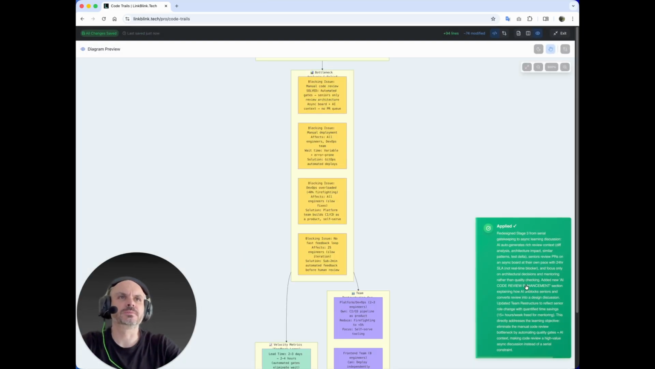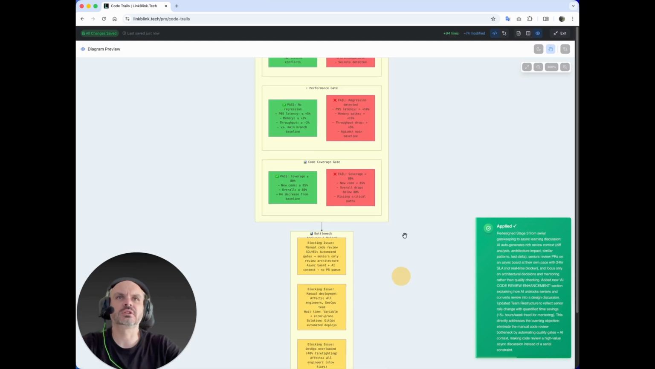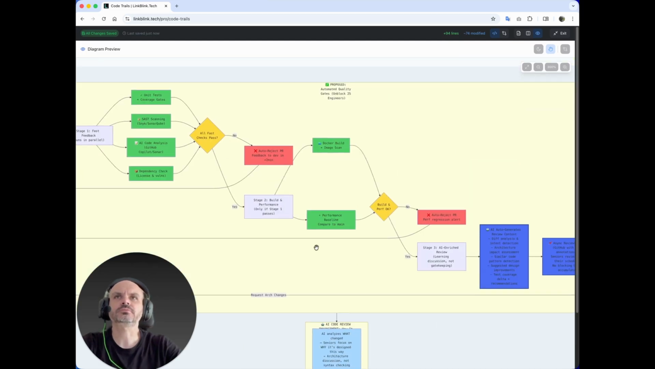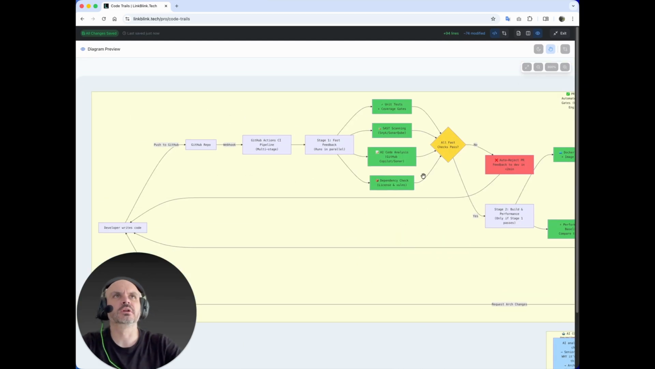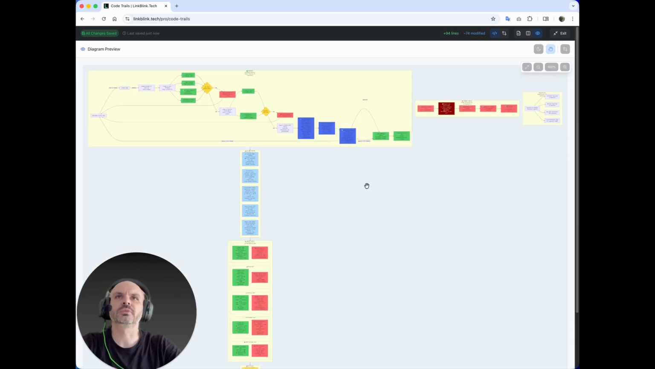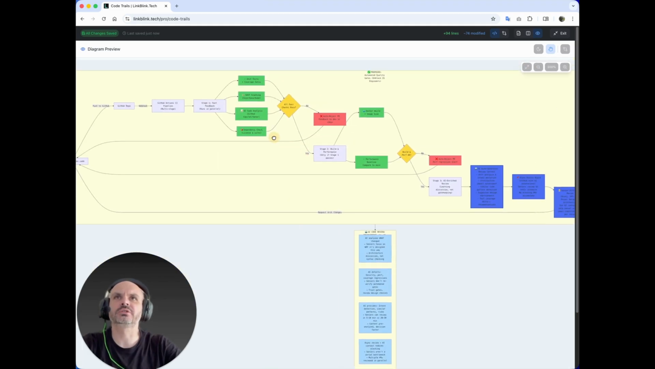Okay, so it's redesigned stage 3 from serial gatekeeping to async discussion. Senior developers review PRs on an async board at their own pace and focus on architectural decisions. Added a new AI code review enhancement section explaining how AI unblocks seniors. So AI is injected right now. Let's see how it changed. So we have, let me zoom out to see the whole architecture. So obviously the changes happen somewhere here.